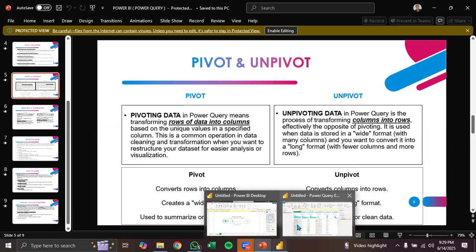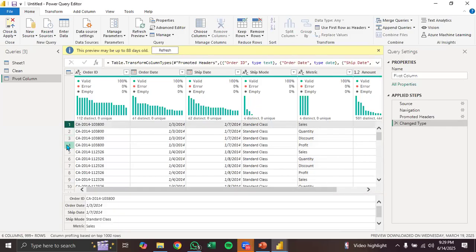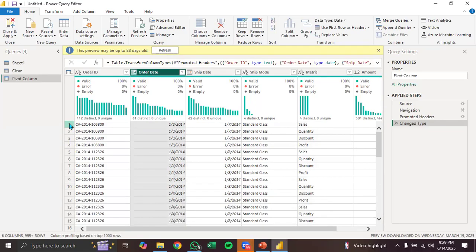So now let's look at this pivot data set. Look at this metric column. What we're trying to do is give each one of them column headers. We're trying to distribute the cells inside this metric column into headers. We have the sales, the quantity, the discount, then the profit. Because if you look at the data set clearly, from row 1 to row 4, they are talking about the same thing.